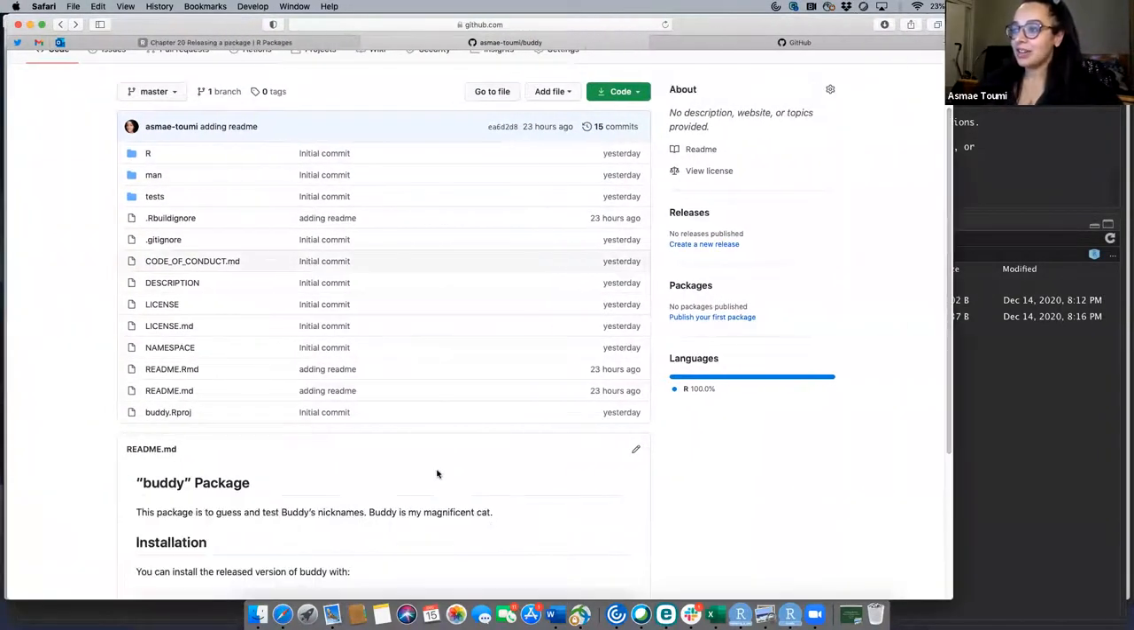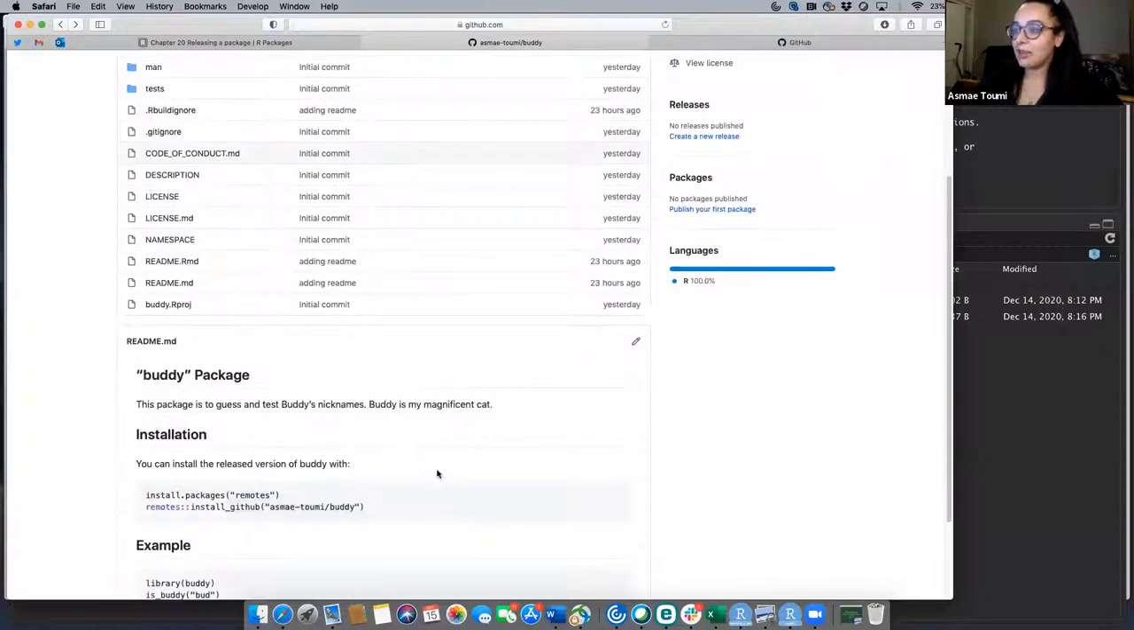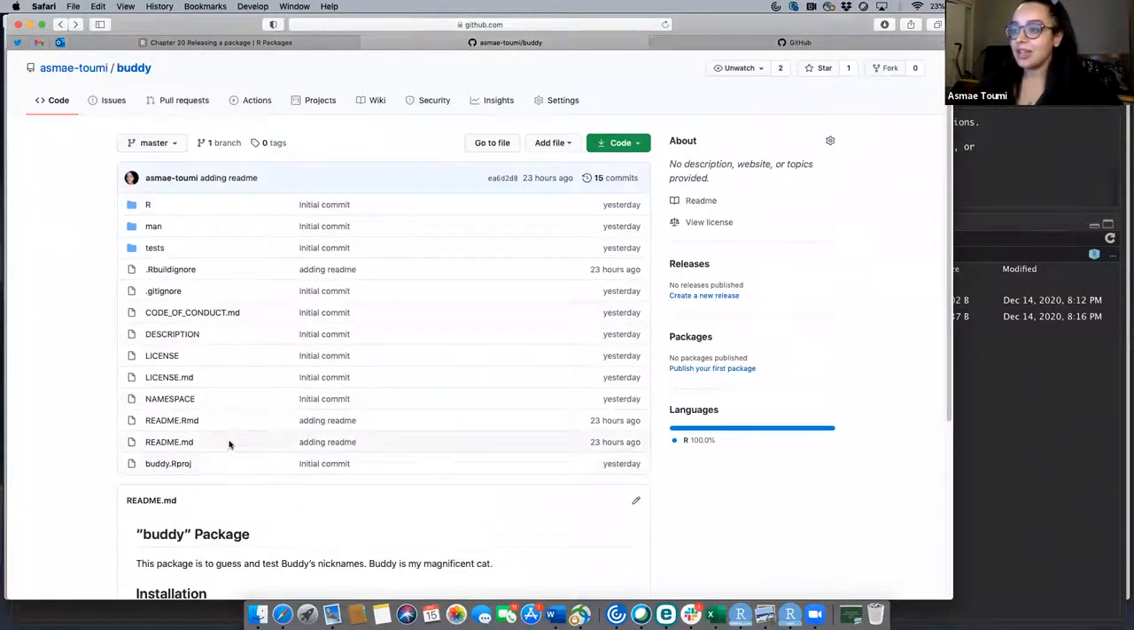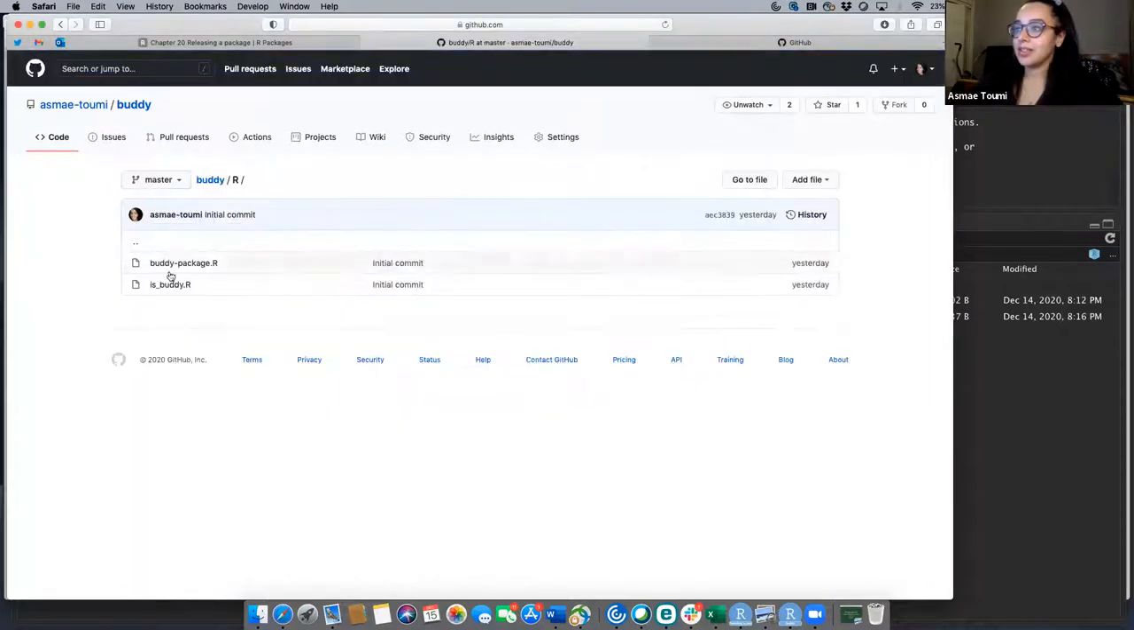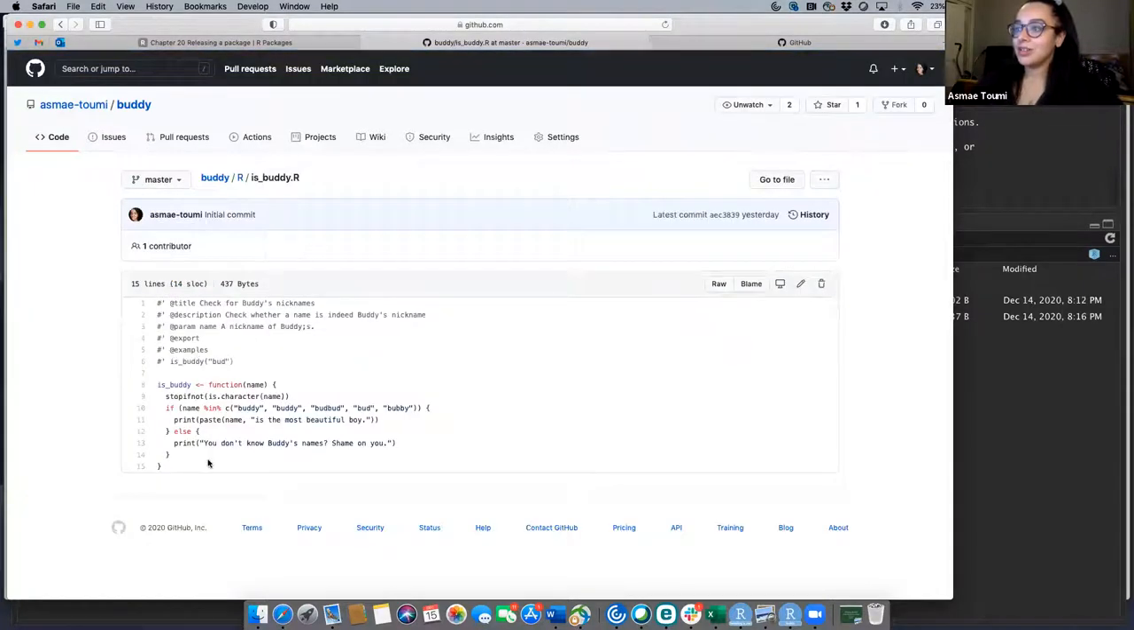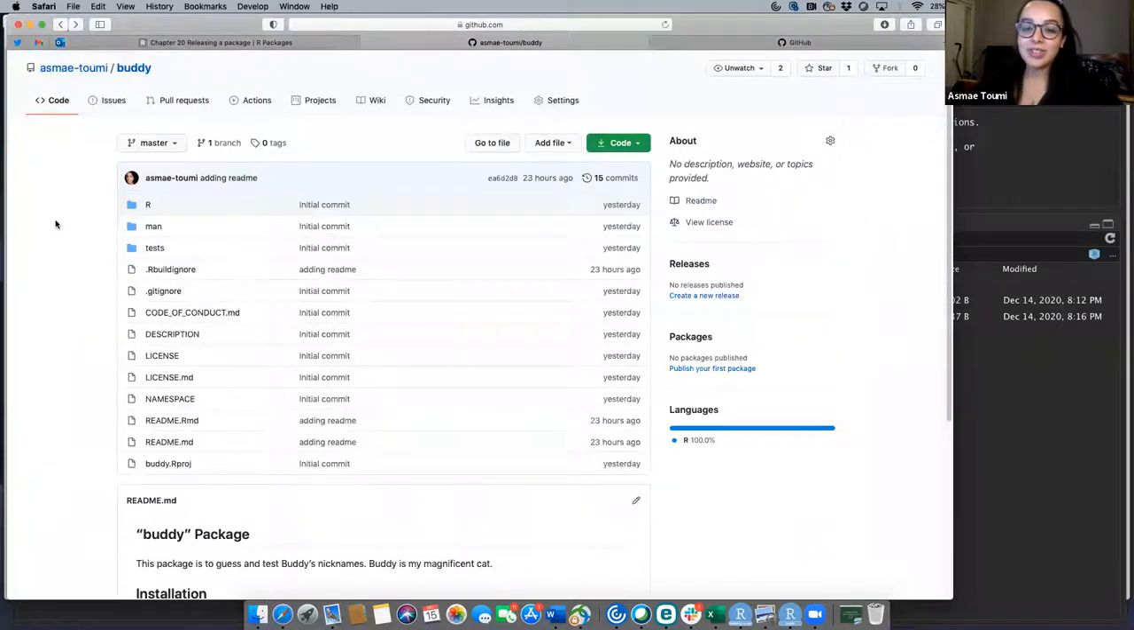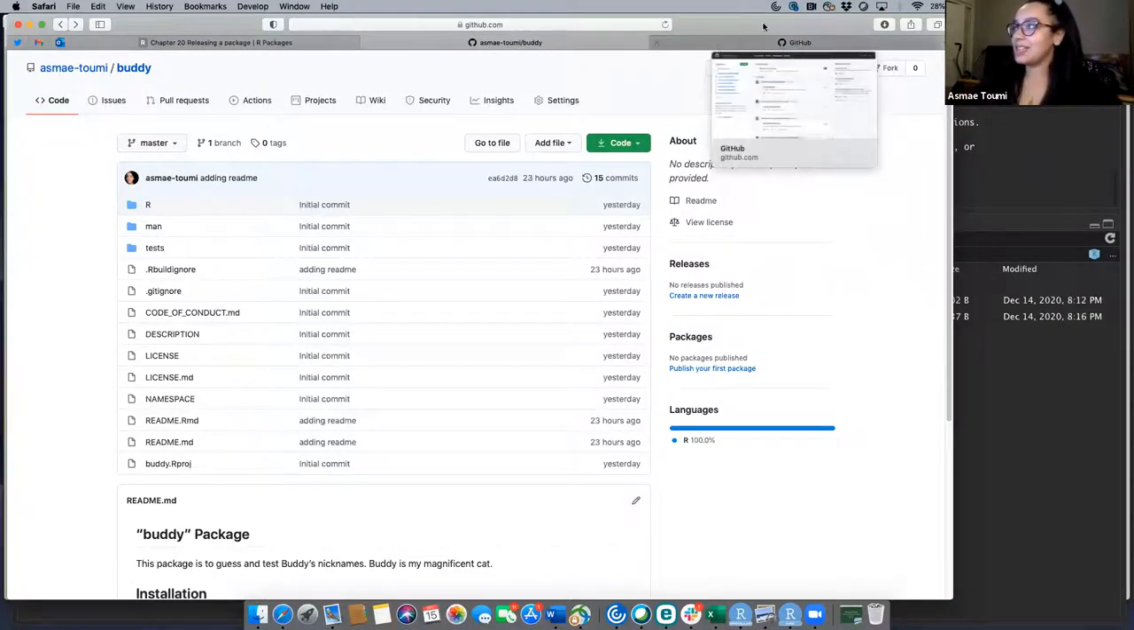So I've already done a lot of the workflow with creating a package. As you can see, it has README files, a license, a description. It has, again, one function. So what we're gonna do together is create a pkgdown page for it. So this is my first time live coding, so hopefully everything goes well. And I'll follow the steps in my slides.